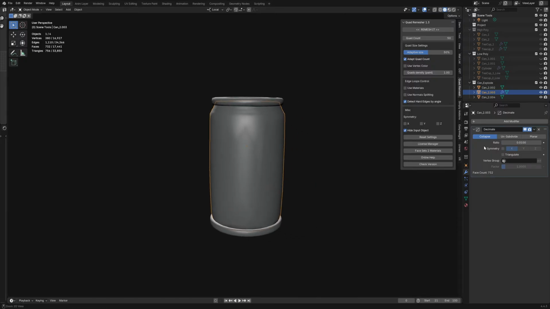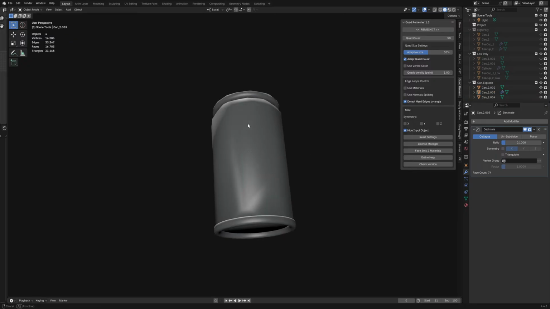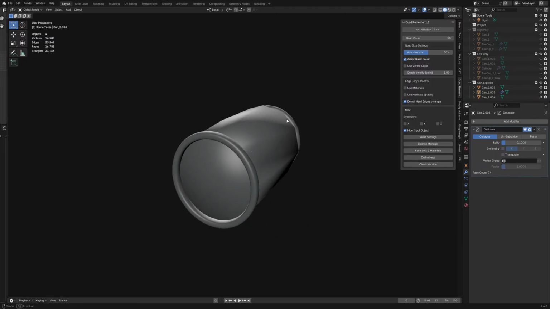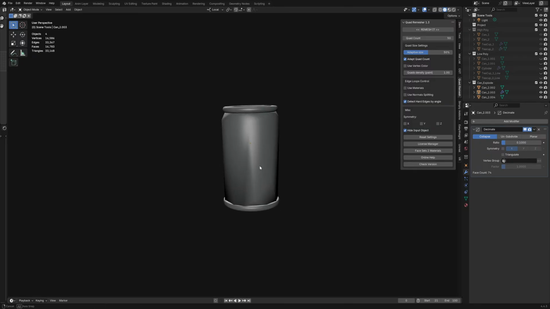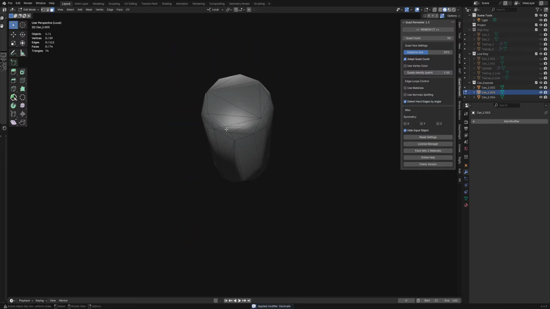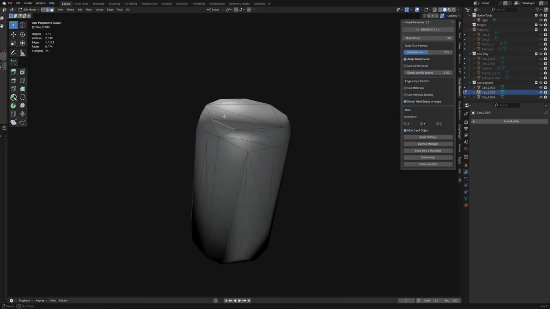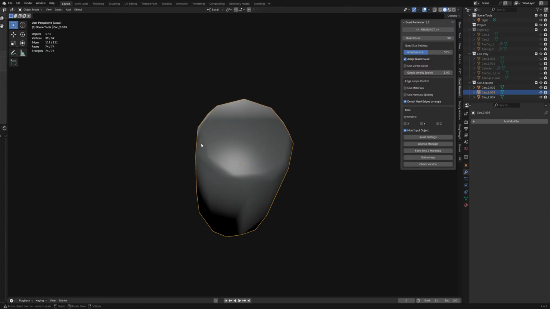Let's apply this. And then let's decimate one more time. Go 10% of that. And see what happens. So that's more like it. 74. The shading gets really rough, but I think I can fix that with edge, the sharp edge. Just have to find out where I'm supposed to go.